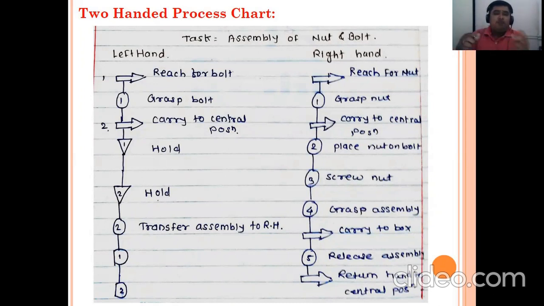But if you go a different way like this, if I hold this particular thing in the right hand and put the vernier in the left hand, definitely I will not take the proper reading. There may be a small mismatch. To avoid such things, this two-handed process chart is used. I hope everybody has understood this two-handed process chart.